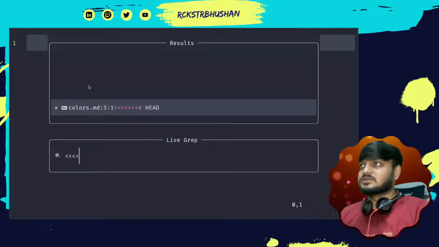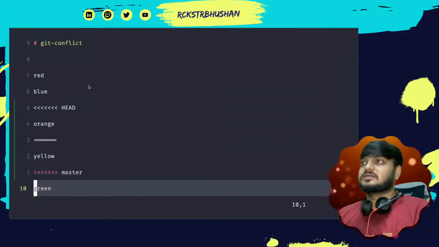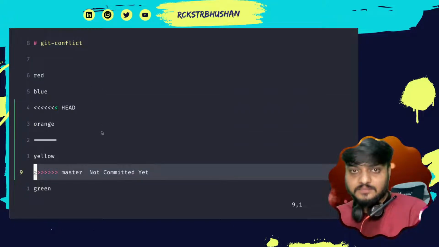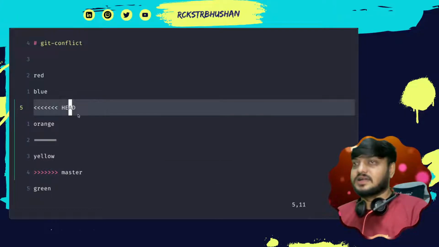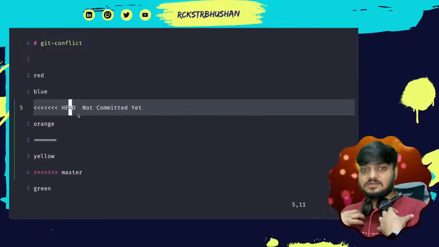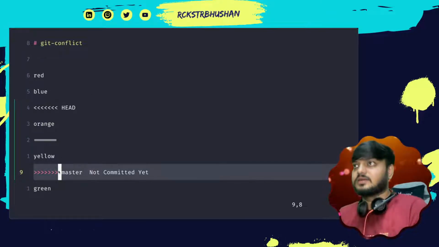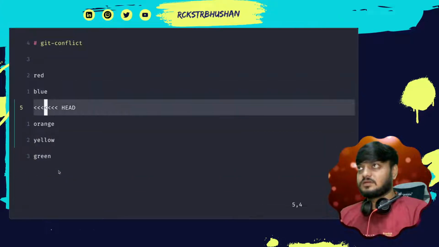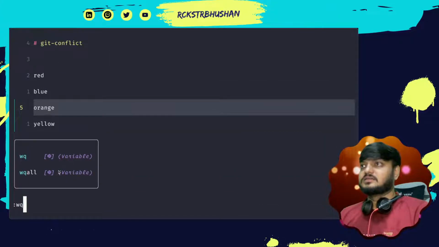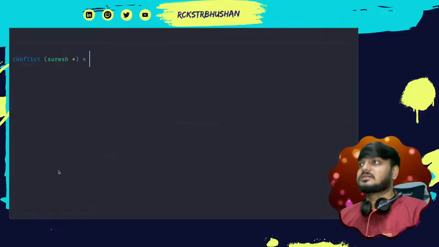So this way you can just go in the file, and now you can see here we have the same kind of UI where we have these master changes, where we have these head changes. Head changes means my changes. Master changes means whatever got merged, whatever is already there, right? And in this case, I want to accept both, right? So I can just simply select this, save it, right?